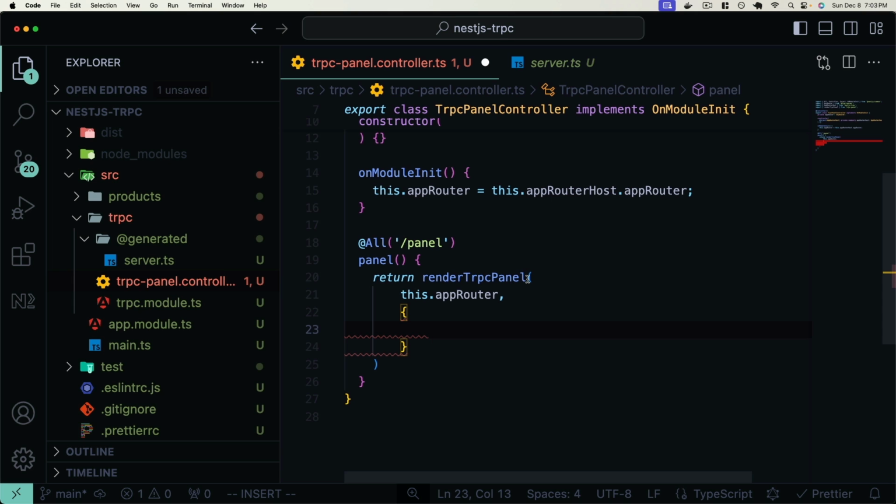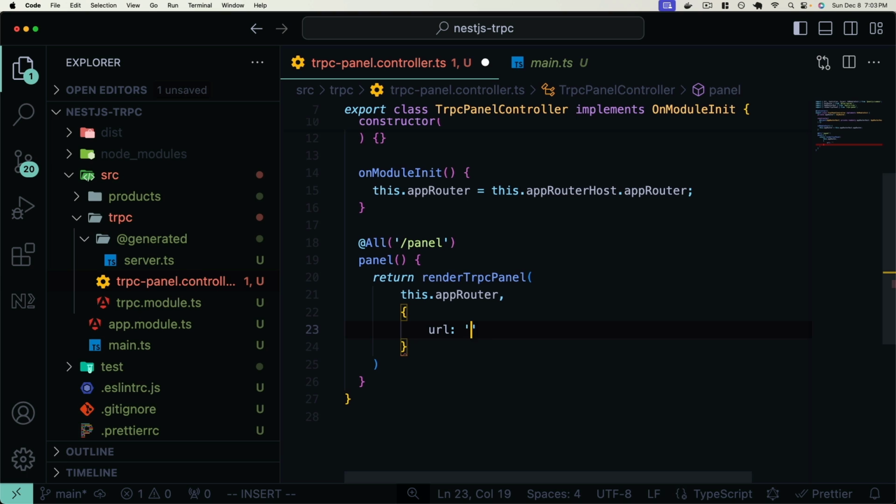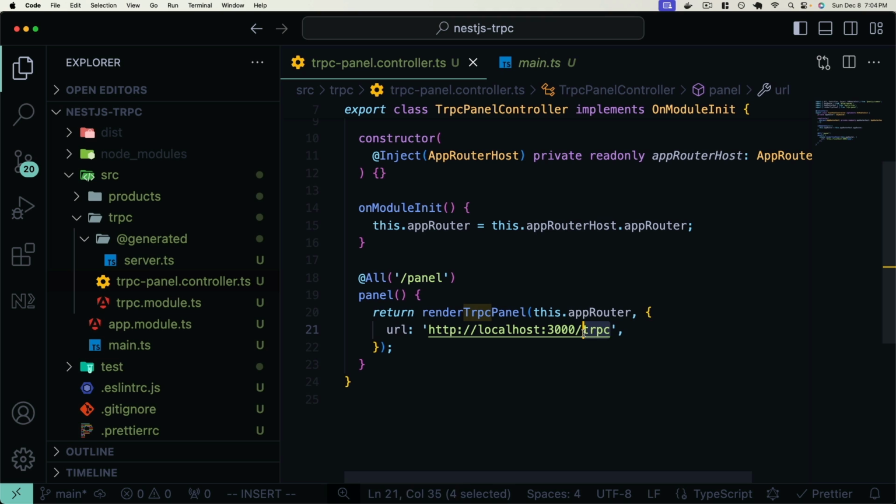So tRPC panel will take care of translating the HTTP request on the UI to a given tRPC server request, thanks to providing it the app router and this options object where we specify the URL of the underlying tRPC server. Now in our case, the tRPC server is exposed at /trpc on our default NestJS port here. So we know in our case that will simply be http://localhost:3000, which is our default port, /trpc is where our tRPC server is listening on, and we're exposing our app router.